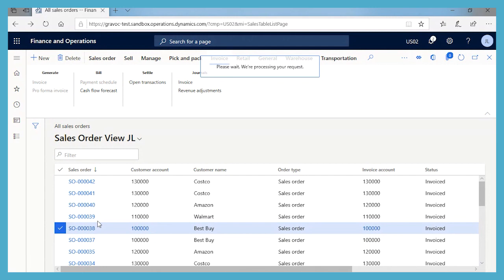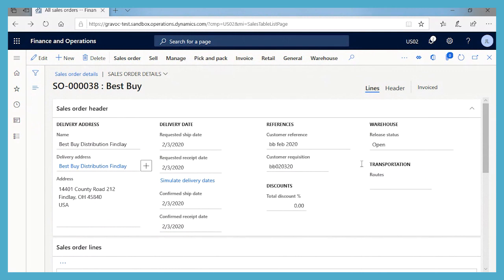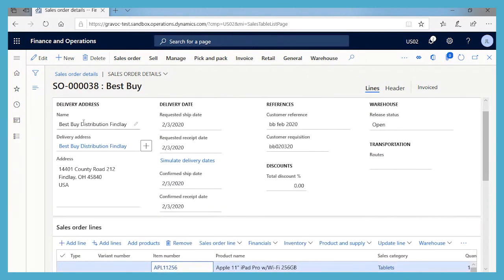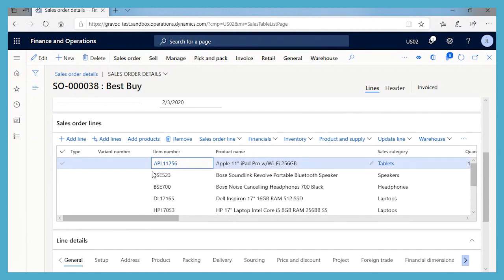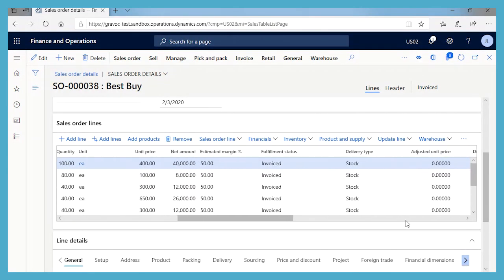And we'll take a quick look at how the sales order inherits those dimensions. Here we have our header information, which gives us our delivery addresses, ship dates, customer references, requisition numbers, etc. As I scroll down through here, I see all my line items that I sold to this customer on the sales order. You can see that Apple iPad Pro tablet we showed earlier. We have a product name, and we have that sales category we talked about. If we scroll over, we see how many we sold, at what unit price, at what net amount. And we also have an estimated margin based on the cost of the item.